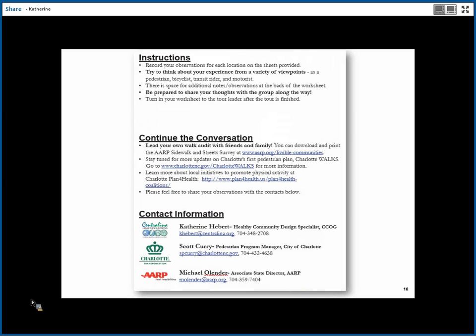The second page includes general instructions and encourages participants to continue the conversation and reach out to those leading the audit. If you are breaking into smaller groups to do the audit, I suggest you include cell phone numbers as part of this information in case of emergency and to help connect the different participant groups.